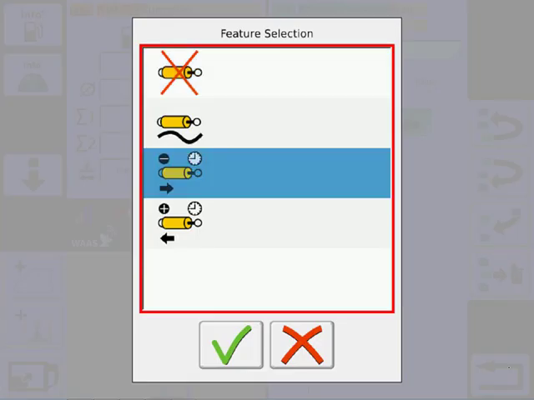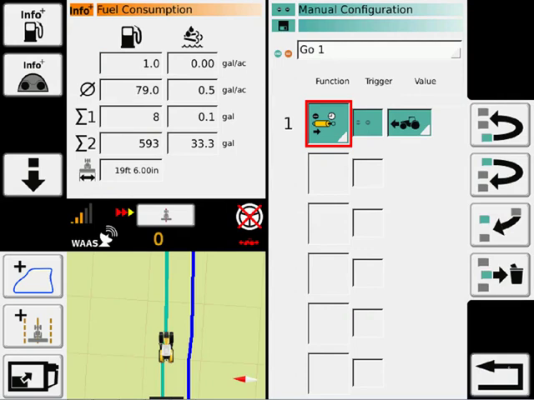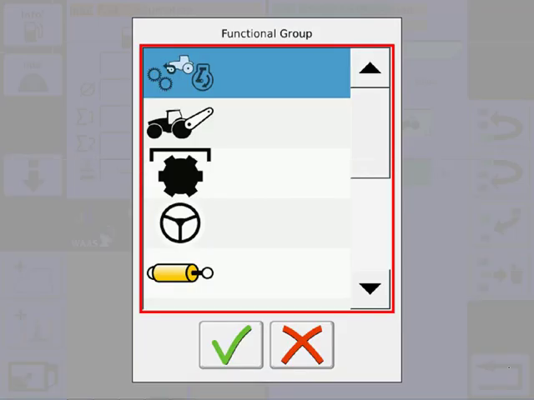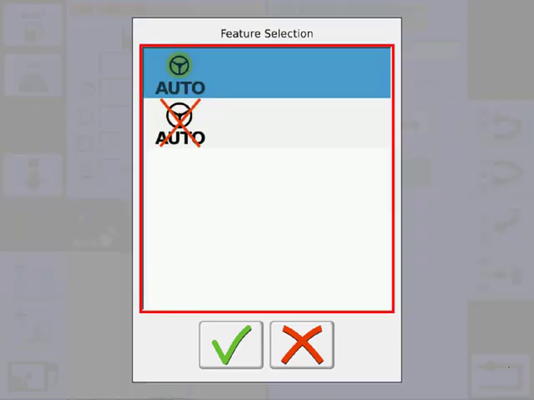For my go functionality, I'm going to start with my yellow valve first. And this is triggered off the tractor moving and my pressing of the go function. Add a new one. Then turn our guidance on.